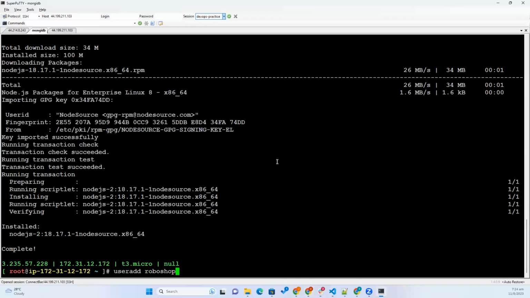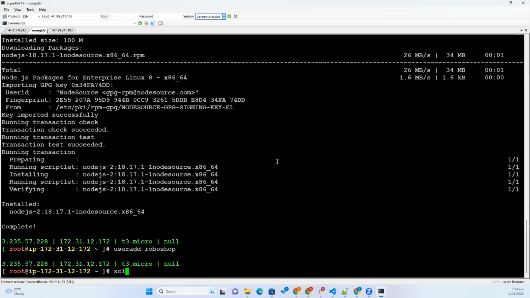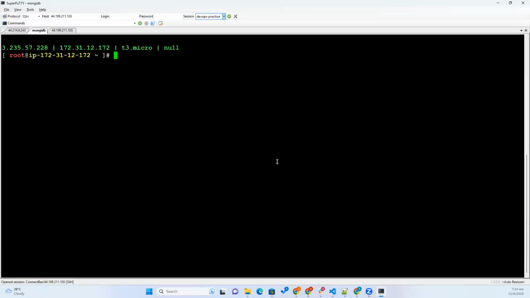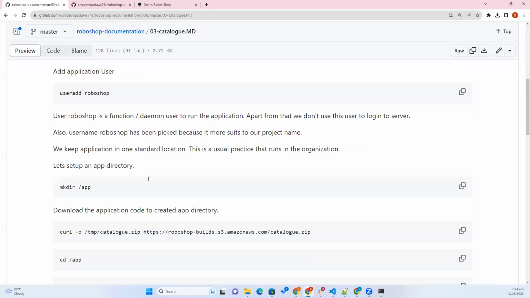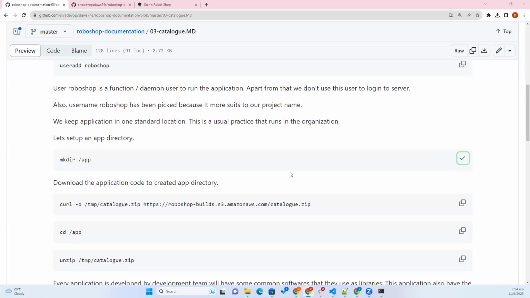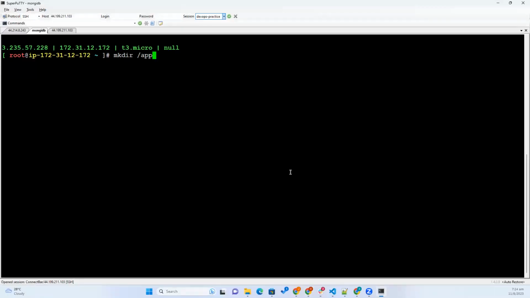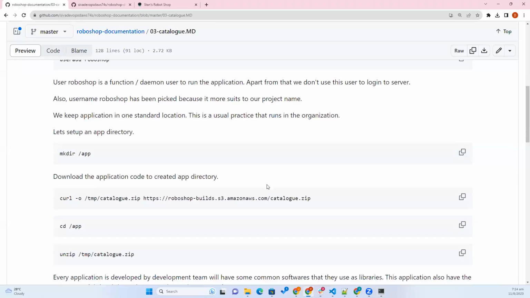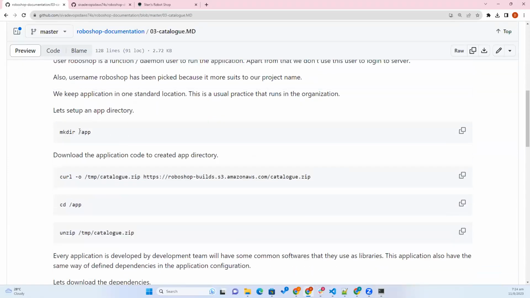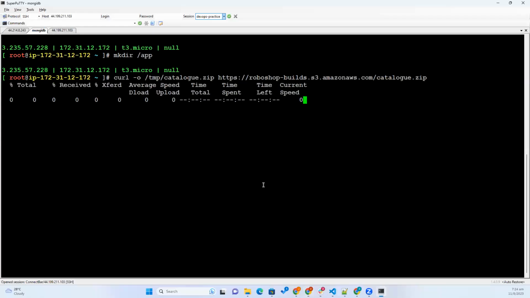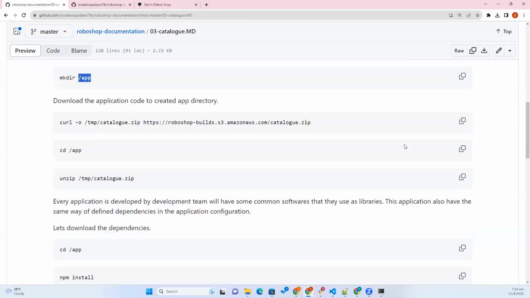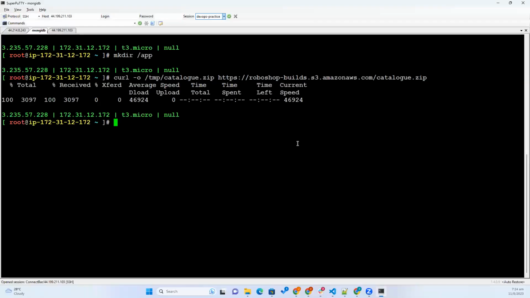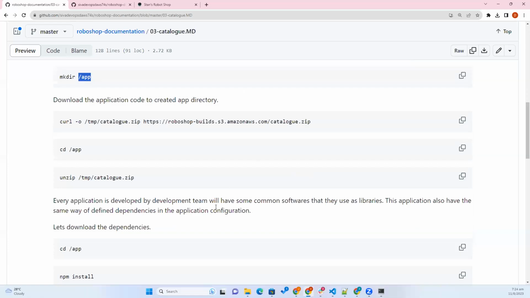Now we are adding one user, roboshop. This is like a system user. Instead of a human, we created a separate user for our application itself. And then the app directory. So we are creating a dedicated directory to keep our applications. And unzipping.